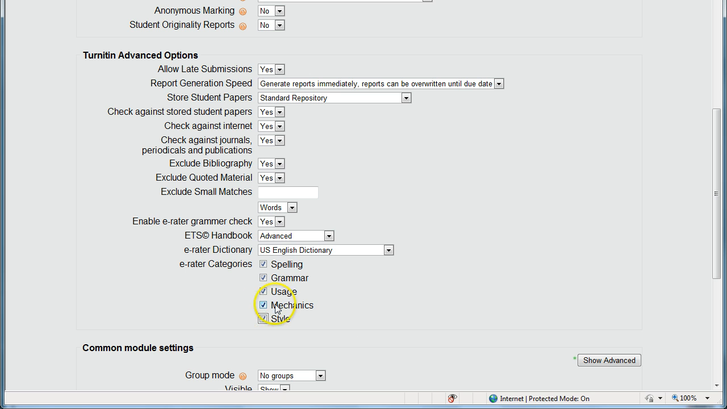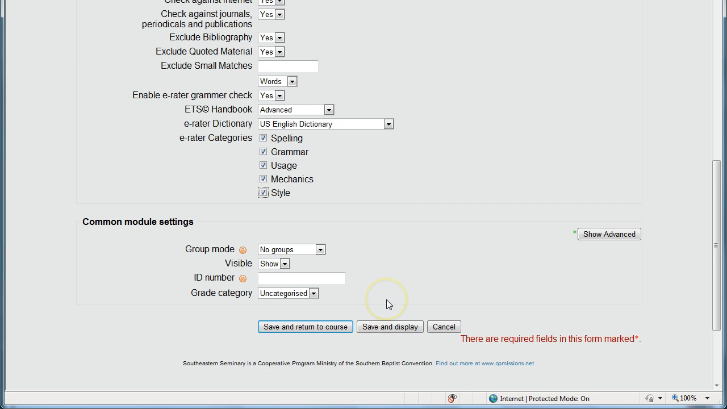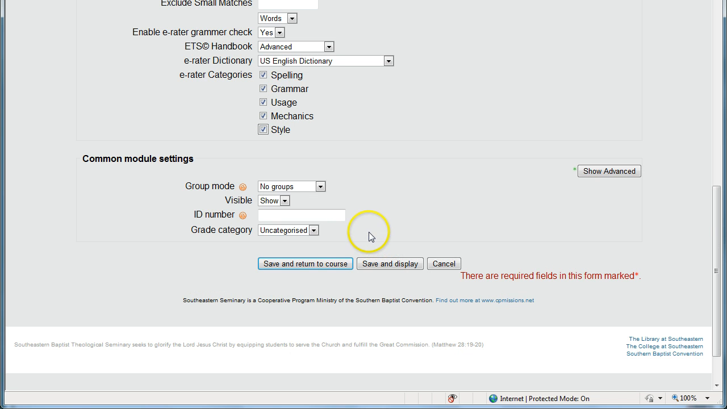And you can play with those over time to see which ones you really prefer, or if you just want to turn them all on. Now once you've got all this set up, you're ready to go. So you can either save it and return to the course, or save it and display.